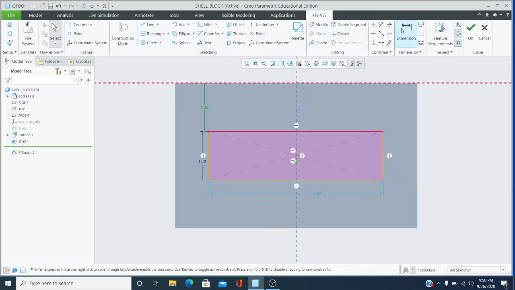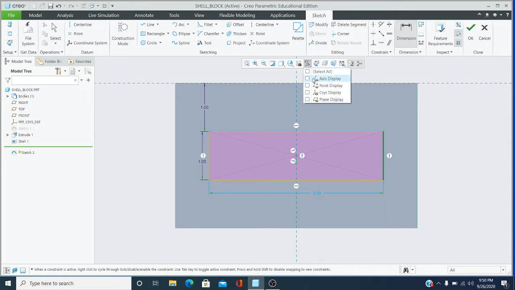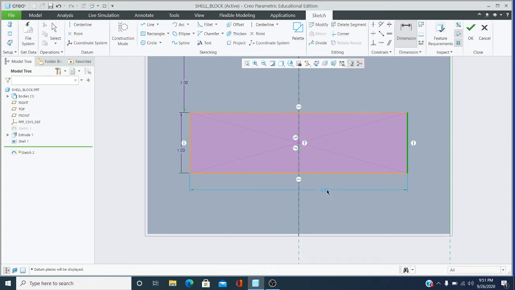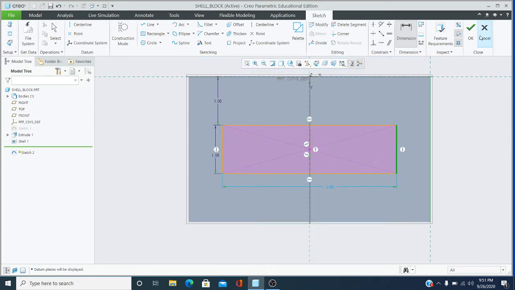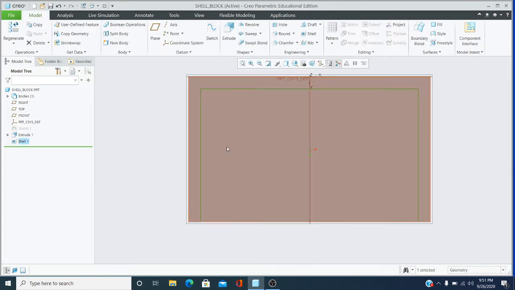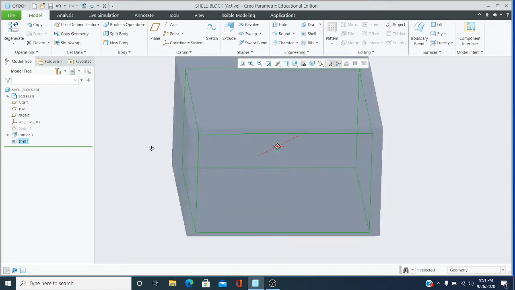And this dimension from here to here. Oops, we got to turn on that datum plane here. Hit escape for a minute. Okay. We have this dimension I forgot to edit, so let me say cancel. Yes. Let's try that again, okay? Sorry about that.